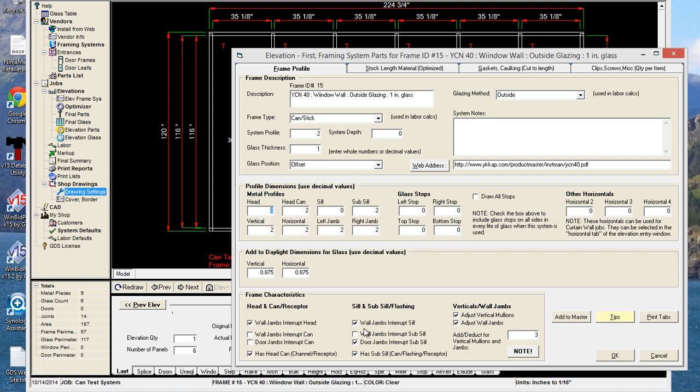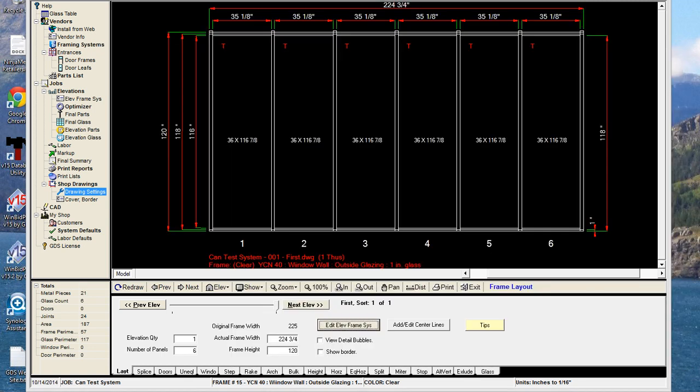So let's go with this scenario. Let's say we've got 1 inch of head reveal, and then we'll just call it a 1-inch can. So 1 inch of sill reveal and a 1-inch subsill. Now we're still going to have a 2-inch overall, but the difference is now we're adding too much to our verticals.